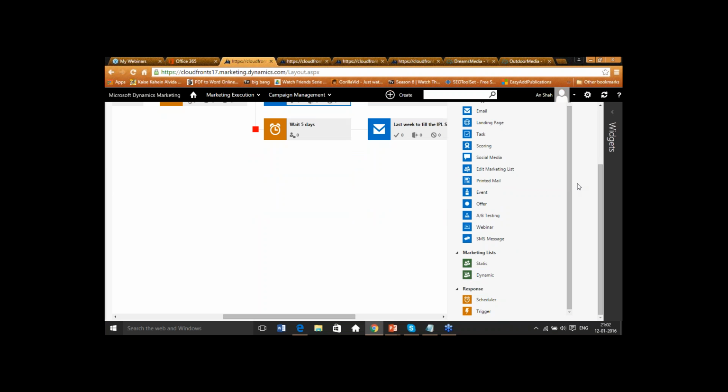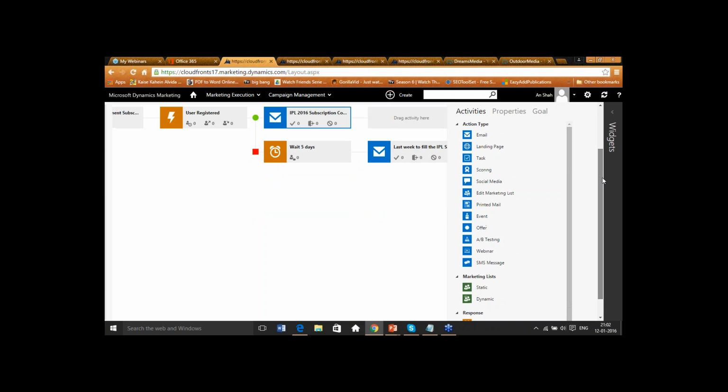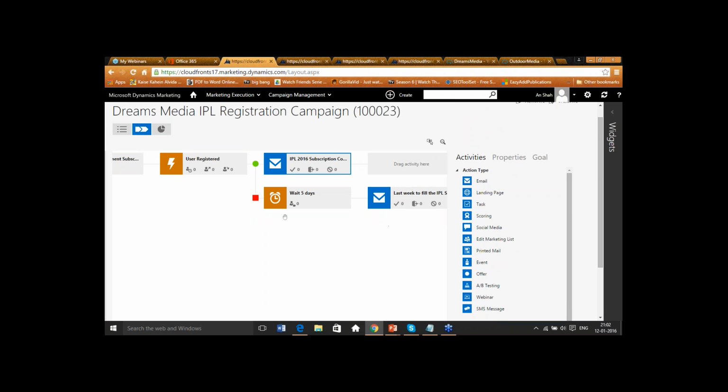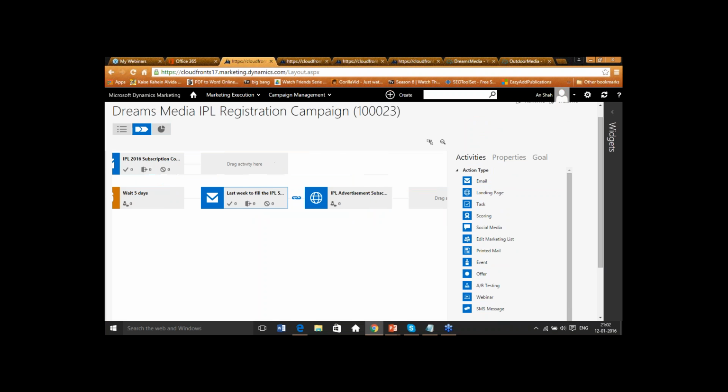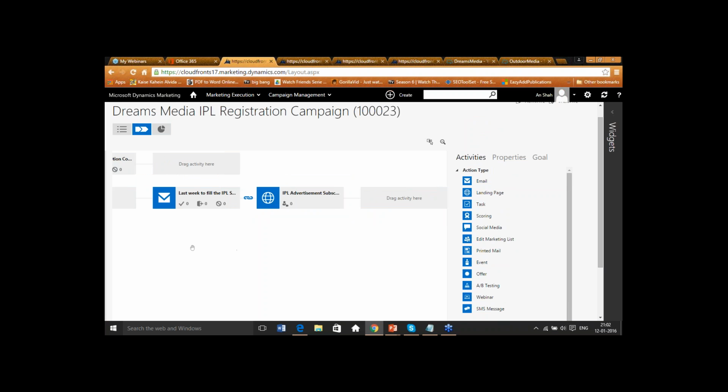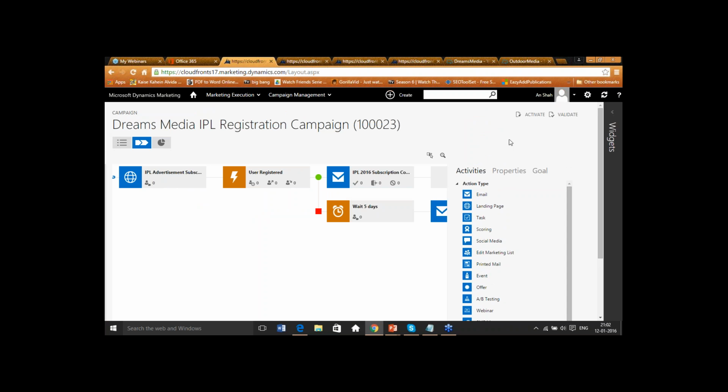This is one of the schedulers attached for 5 days, and then again it sends to those contacts who have not filled in their information or who have not registered on that landing page, saying that this is the last week for registering for this particular campaign, and the link is again attached to submit the details to get registered to that particular subscription.